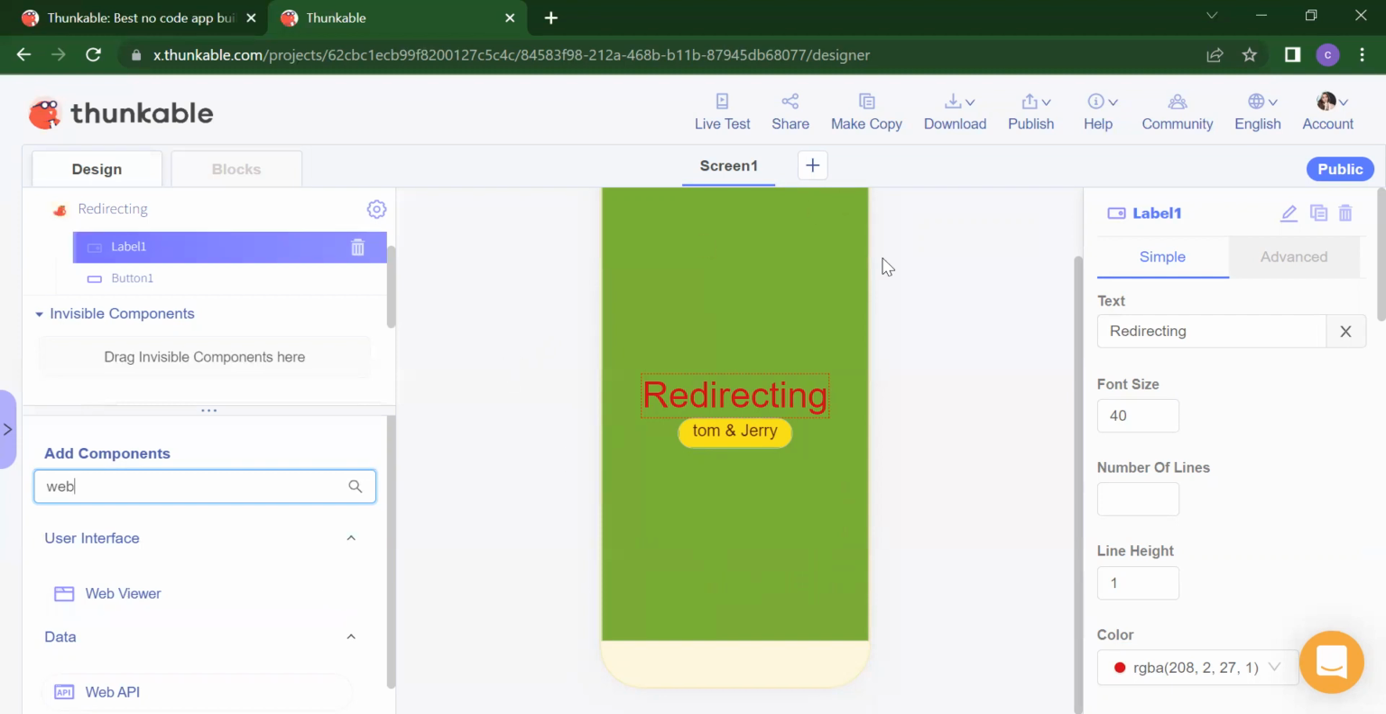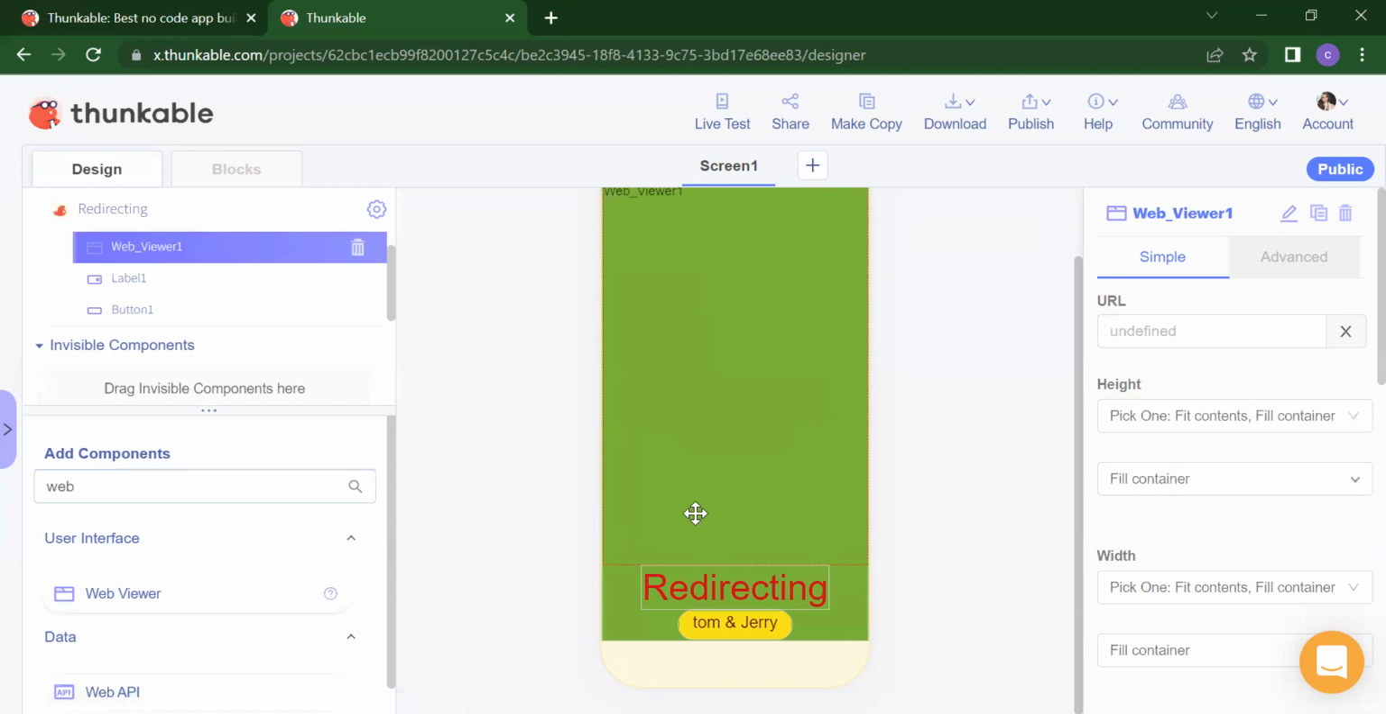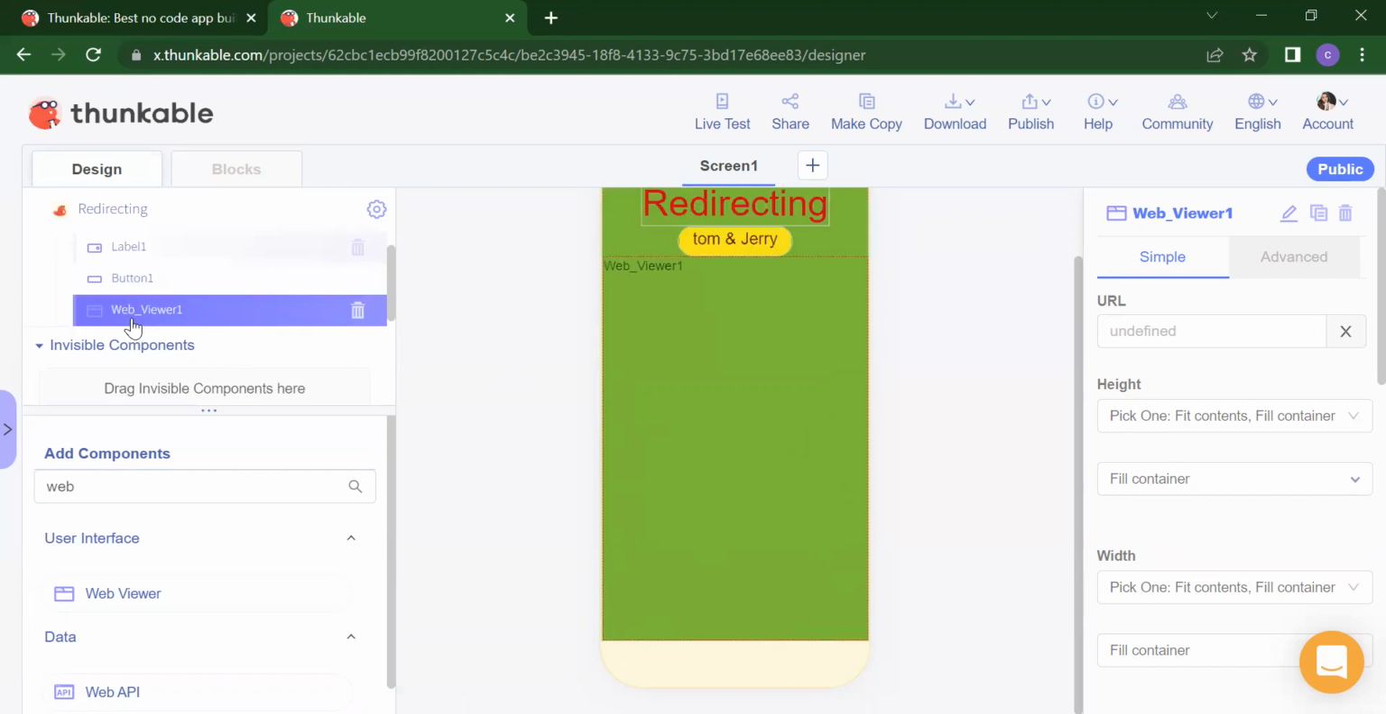If you want that here, you just need to drag and drop your web viewer. So this is my web viewer. If you want this web viewer below your button, you just drag and drop. Okay, now this is our design part.